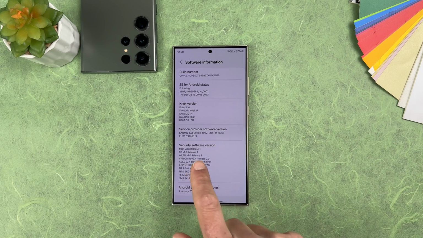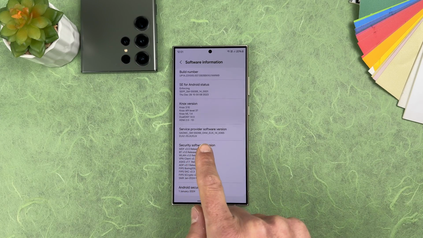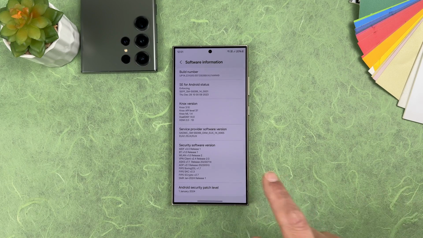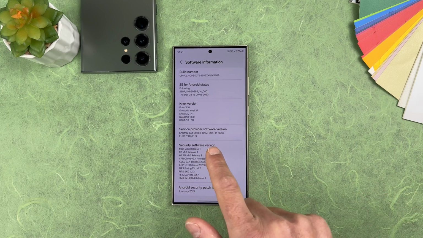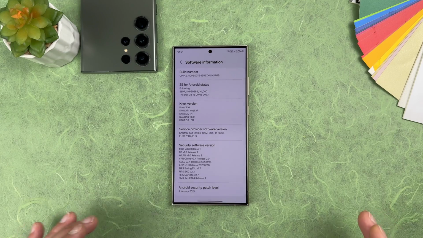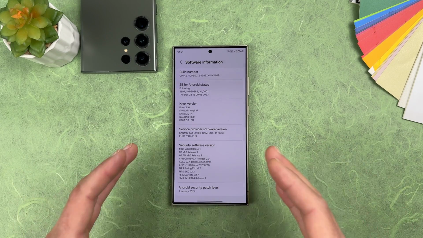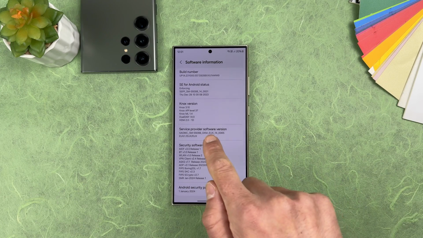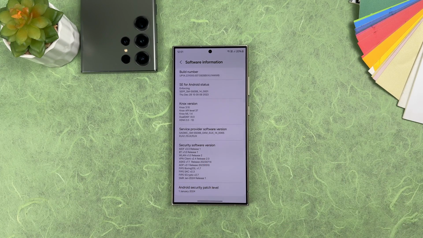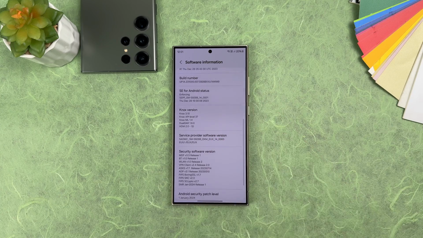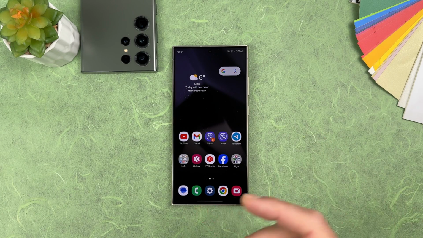So first, after the model number, there is OXM, which is my main CSC and I can't change that. After that is my active CSC, which is EUX, for Europe because I live in Bulgaria. When I bought the phone, it came with that CSC and we need to switch it to a CSC which supports the native call recorder, Samsung Pay and many other features.